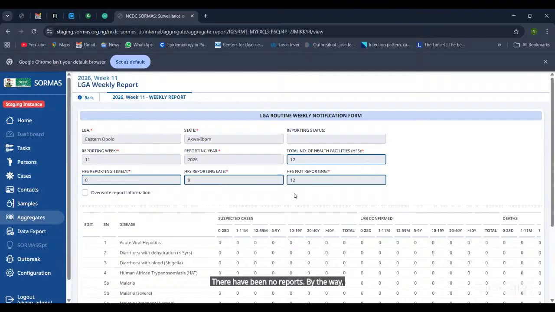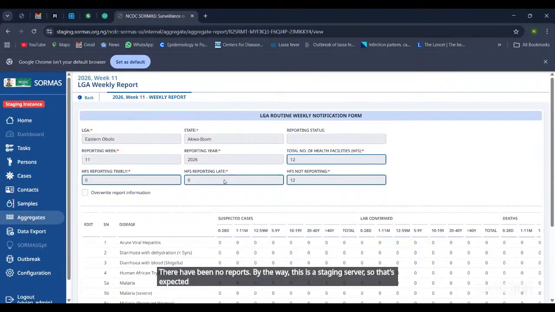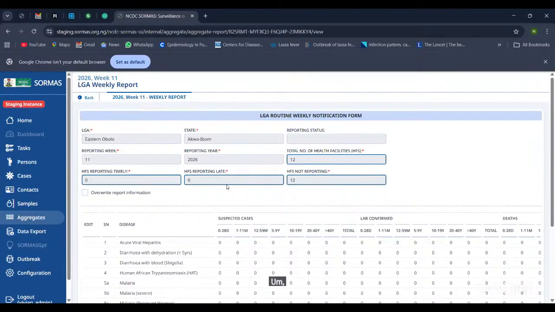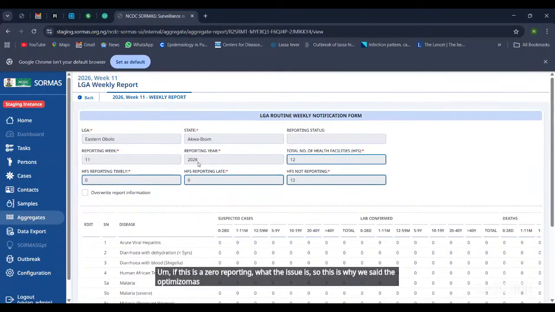But by the way, this is a staging server, so that's expected. But that's what this means. From here, then you can now start following up with the health facilities to know if this is a zero reporting, what the issue is. So this is why we said the optimized SORMAS will help with timeliness of reports.